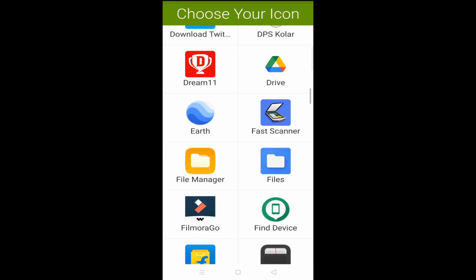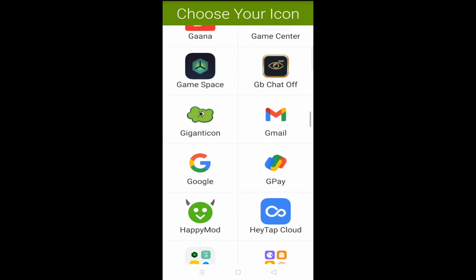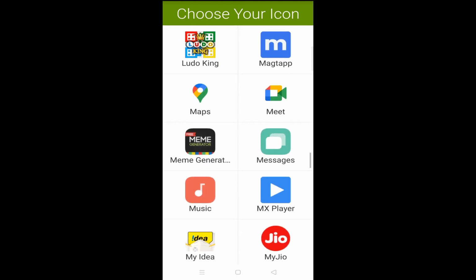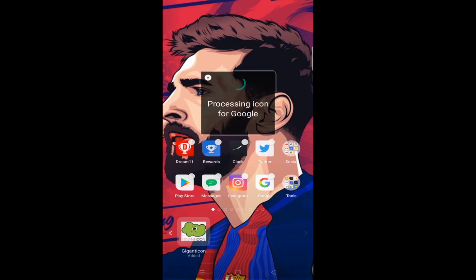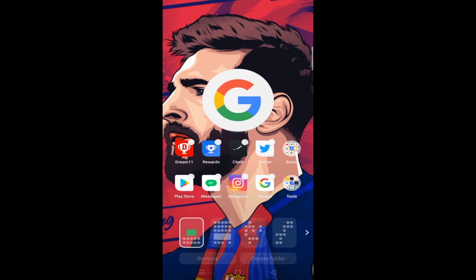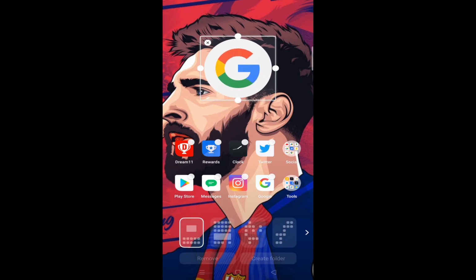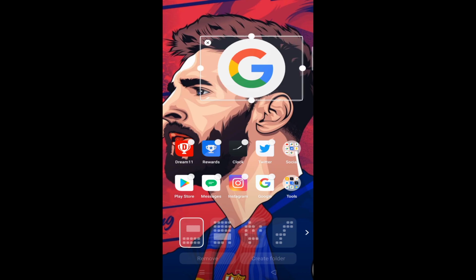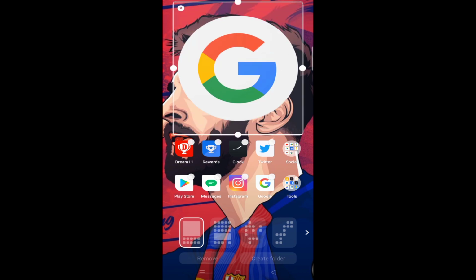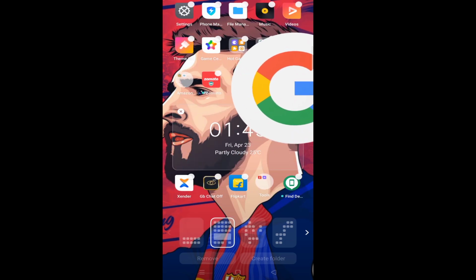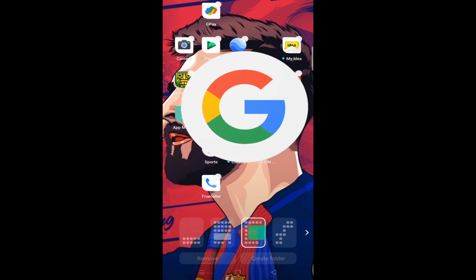Select your favorite any of the apps you can. I will click on Google. Now you can adjust it to your own perspective that you want. Choose your own side, your own slide, anywhere you want.